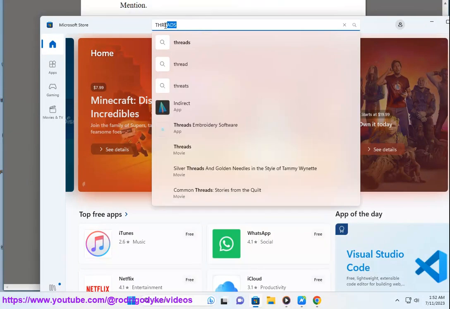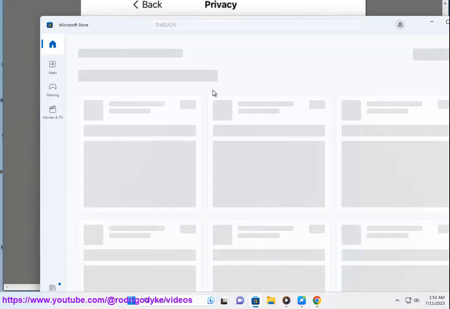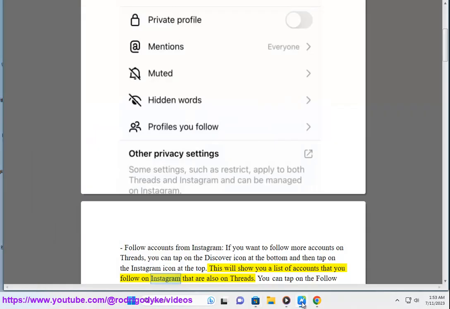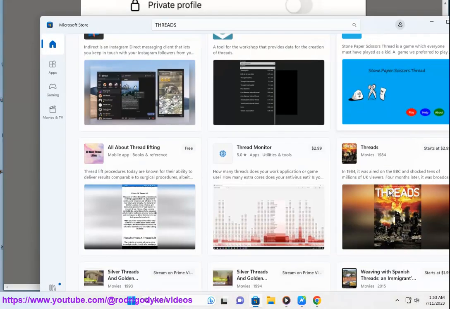Follow accounts from Instagram. If you want to follow more accounts on Threads, you can tap on the Discover icon at the bottom and then tap on the Instagram icon at the top. This will show you a list of accounts that you follow on Instagram that are also on Threads. You can tap on the follow button next to each account to follow them on Threads.